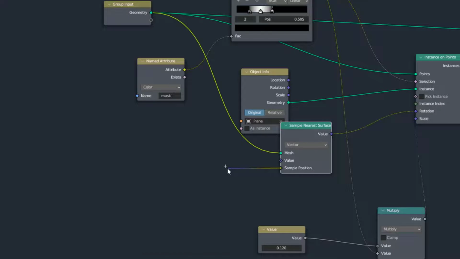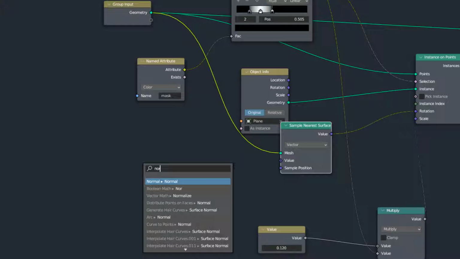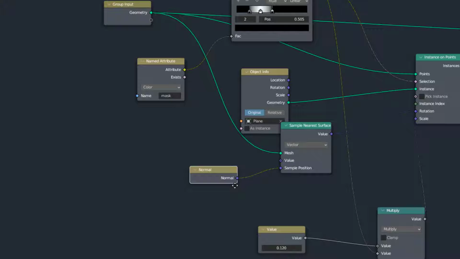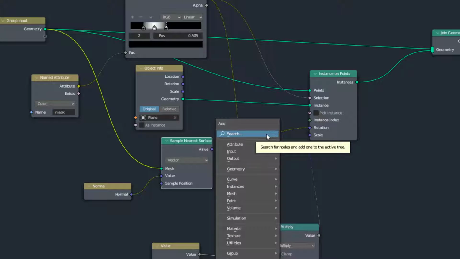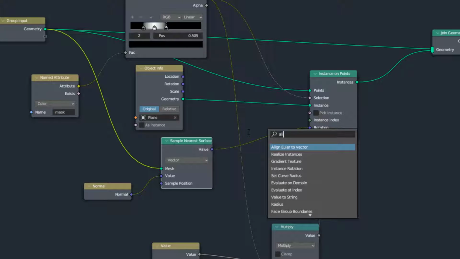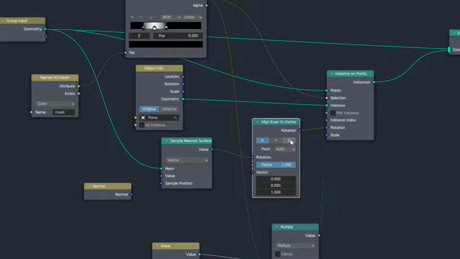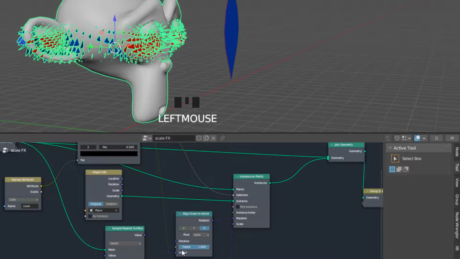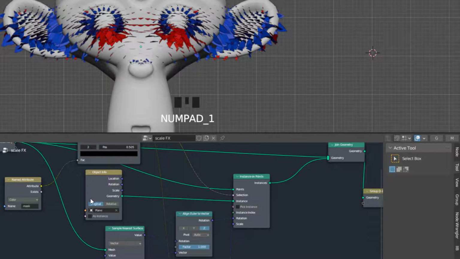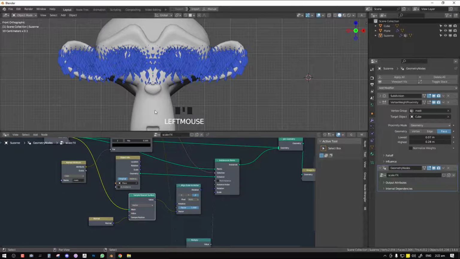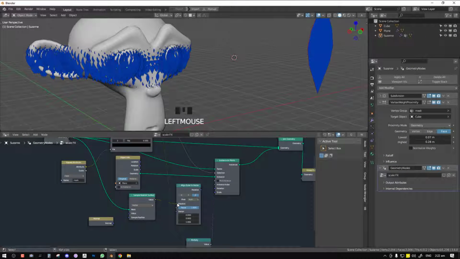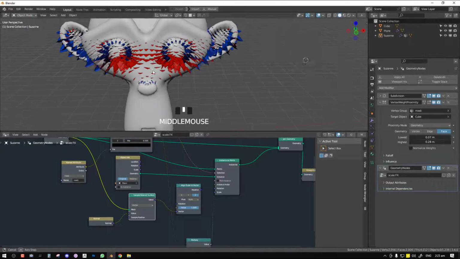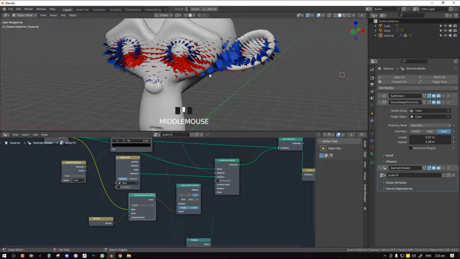Next, we want to sample the normals of Susan, since we want the rotation of the instance to be based off the normals of Susan. So we'll add that. And finally, let's get align Euler to vector, so that's basically it. We want to switch it from X to Z. And this should go into the vector, and once we do that, it will look good. Okay, so now we have it rotated based off the normals of Susan.